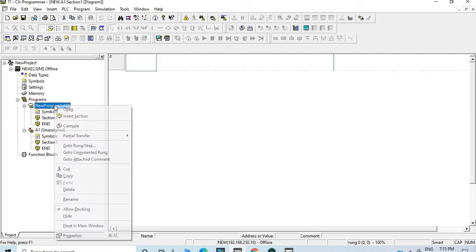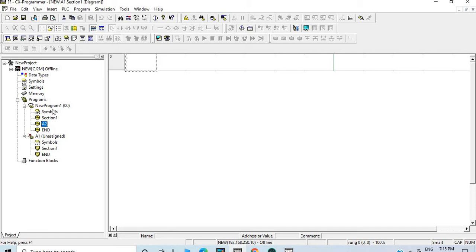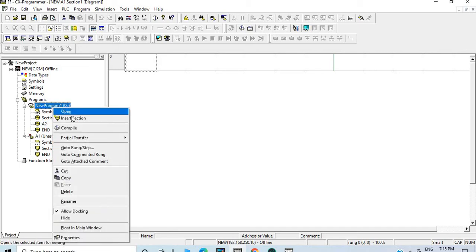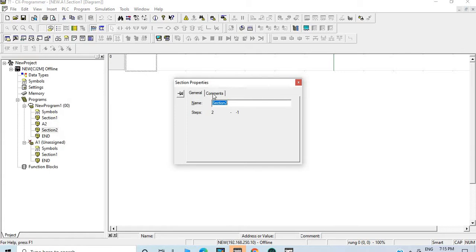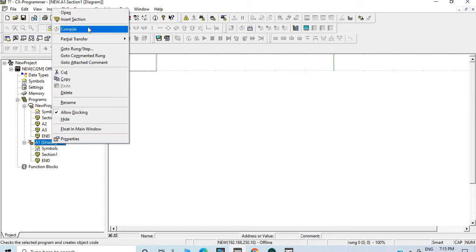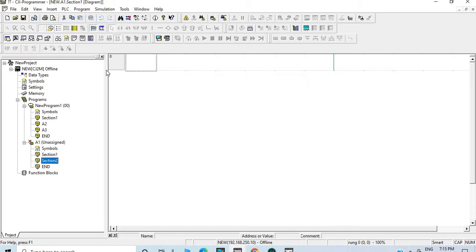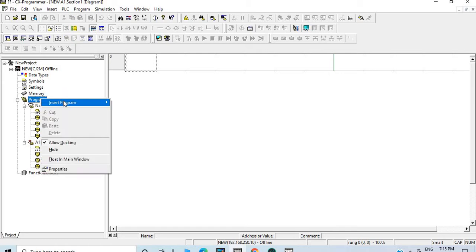Now here you can add a section. Section 2, I am giving the name A2. Like that, you can insert a section, and you can also give a comment to it. Suppose I am giving A3, comment is "learn". Okay, A3. Like here you can insert a section A3.